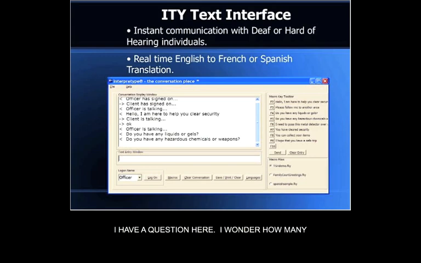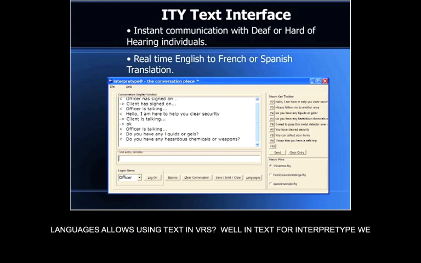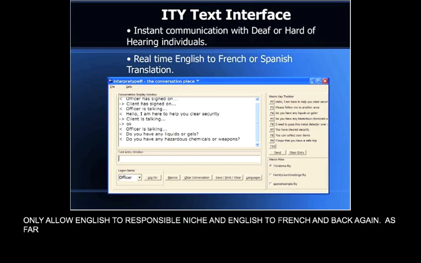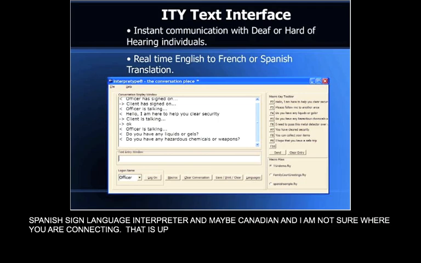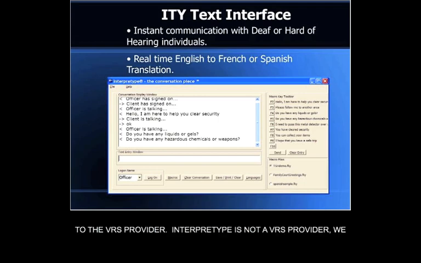Okay, I have a question here. Hello, I wonder how many languages allow to use on text in VRS. Well, in text for Interpretype, we only allow English to Spanish or English to French and back again. As far as VRS goes, it depends on what VRS operator you connect to. They may have a Spanish sign language interpreter, maybe they have Canadian, and I'm not sure where you may be connecting, but that would be up to the VRS provider. Interpretype ourselves are not VRS providers. We use third parties for that. So I hope that answers your question.